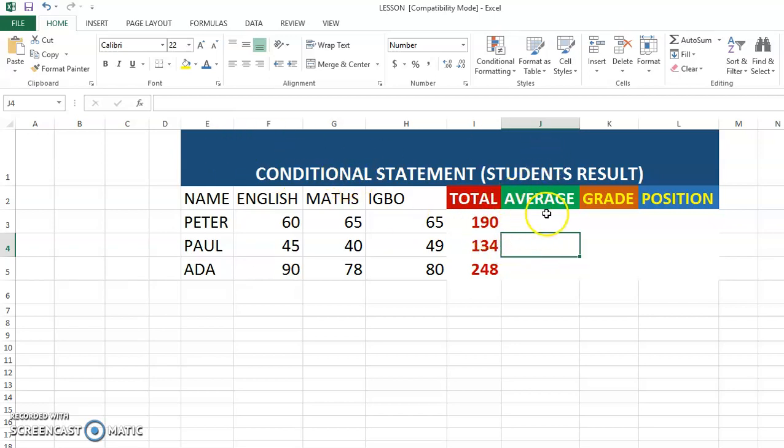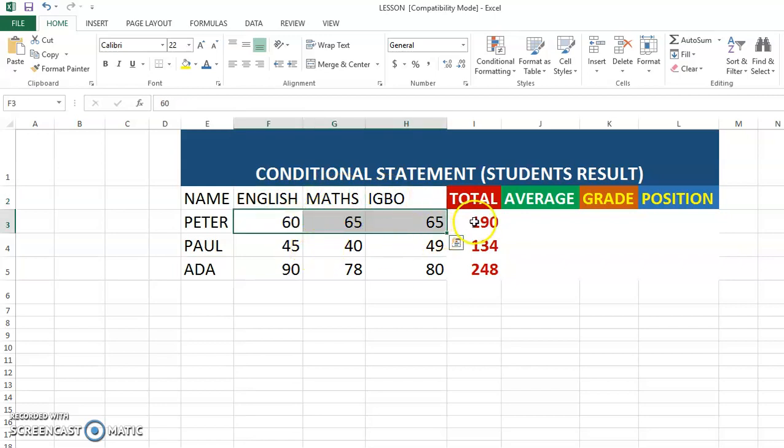In our previous video, we were able to calculate the total score for these three students, Peter, Paul, and Ada. We have the three subjects, English, Maths, and Igbo, and these are the scores. So we were able to calculate the total score for these three students.